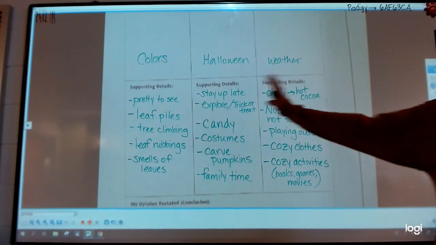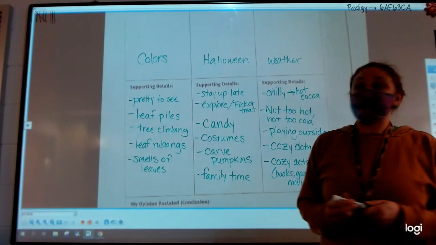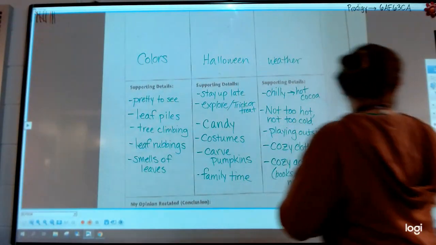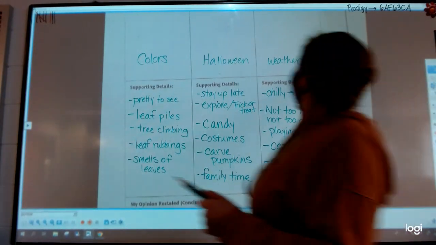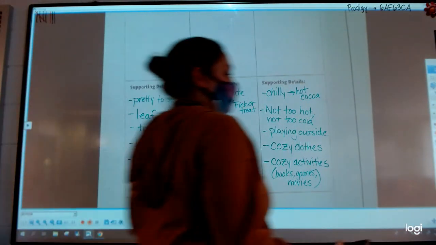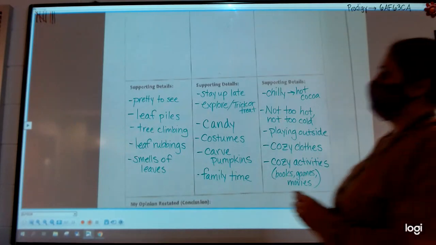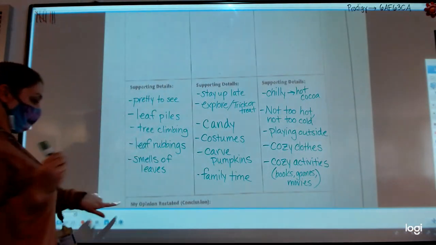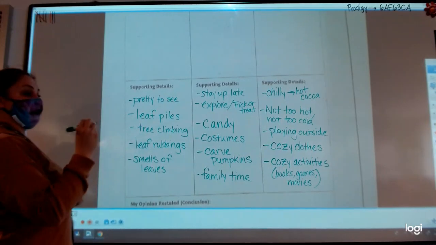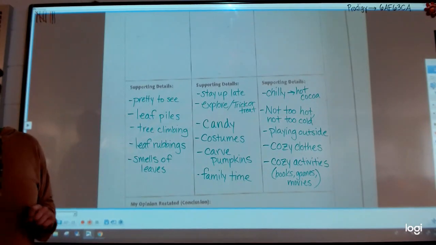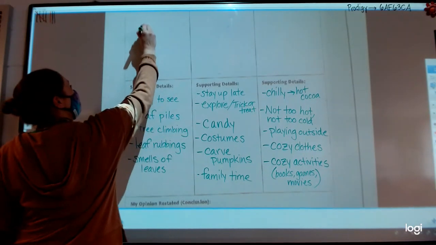All right, now down at the very bottom, it asks your opinion restated, our conclusion. I do not want to erase all of this. So I'm going to write that bottom portion up at the very top up here, okay? So you can all see it. So we're going to restate our opinion, but this time we've got some reasons for why fall is the best. Okay? So let's sum it up. So you're writing this down at the very bottom portion. Fall is the best because this time. Ready? Start writing with me.